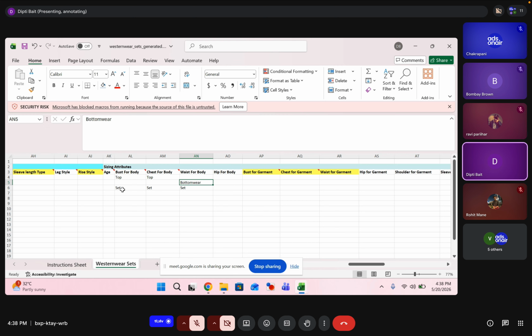So kindly fill all the measurements in the sheet correctly. If you miss filling any of the measurements which is mandatory for that product, then we are dropping that style, and if it happens for the whole batch, then we are closing that ticket. So kindly provide all the measurements in the sheet correctly.